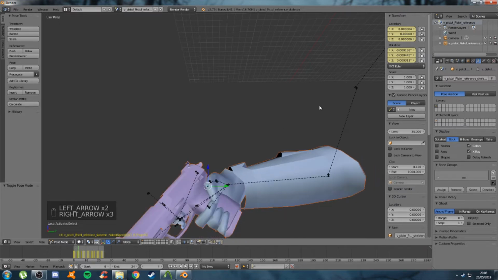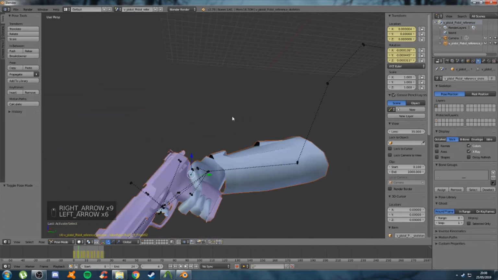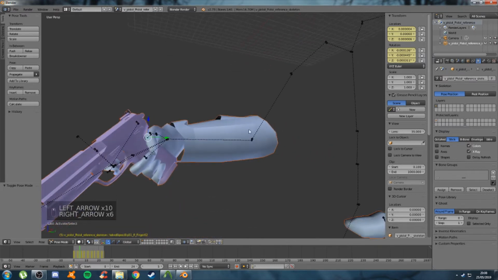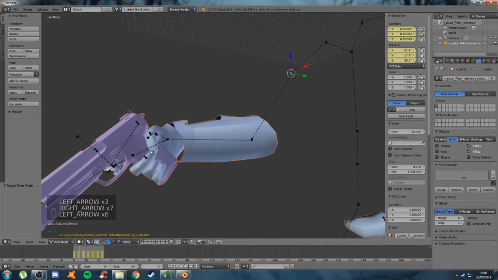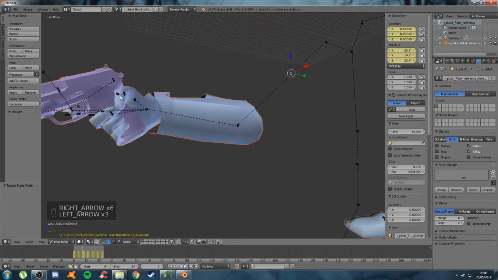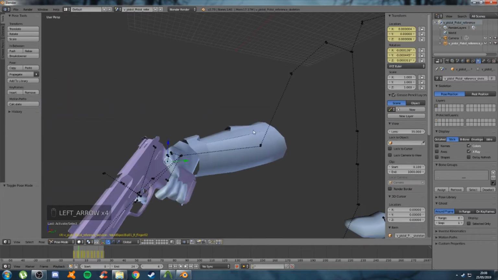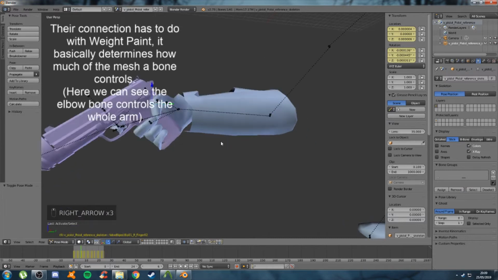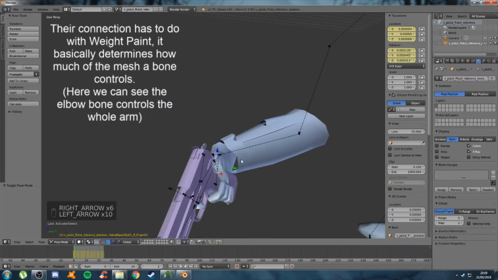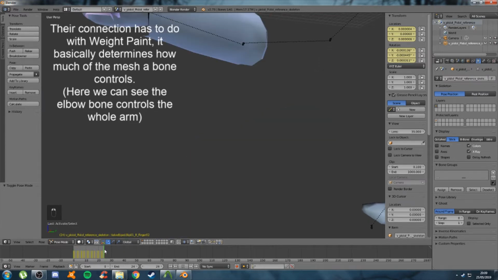Wait, what is it? So it's not changing anything actually, but what's actually changing, I think, is this one. Yeah, you can see the rotation is changing. It's not changing anything here, but this one is changing its position. So even though we didn't set here, it's connected. They're both connected.